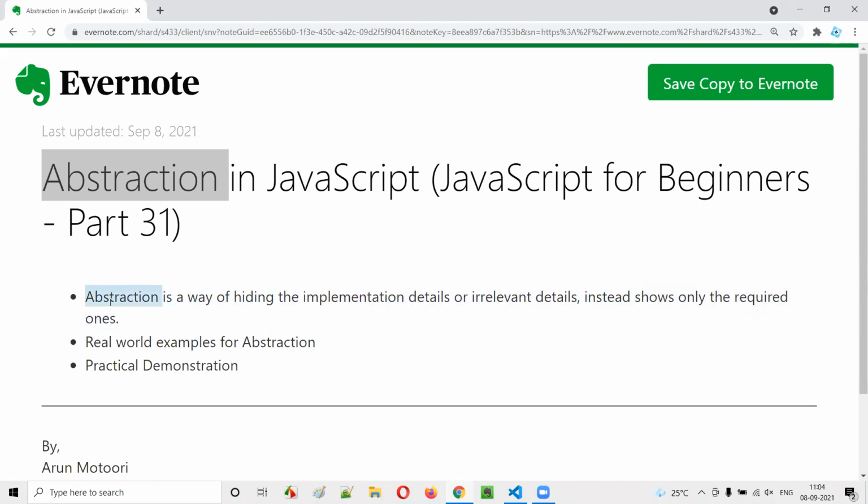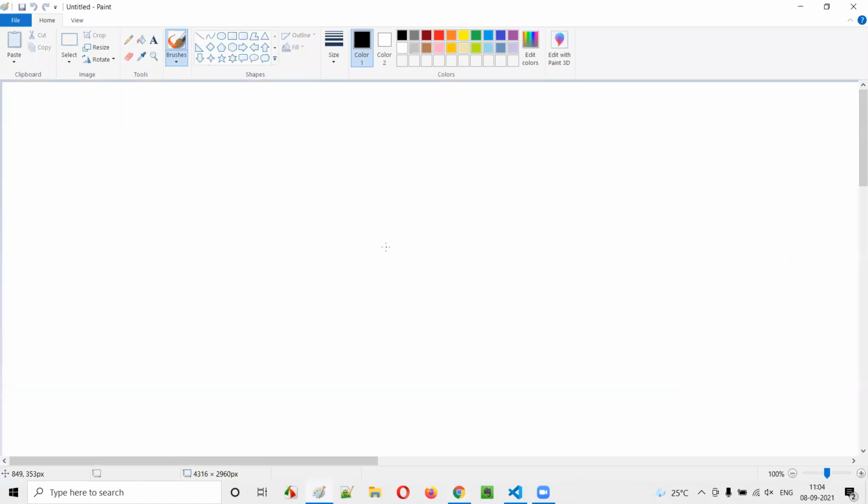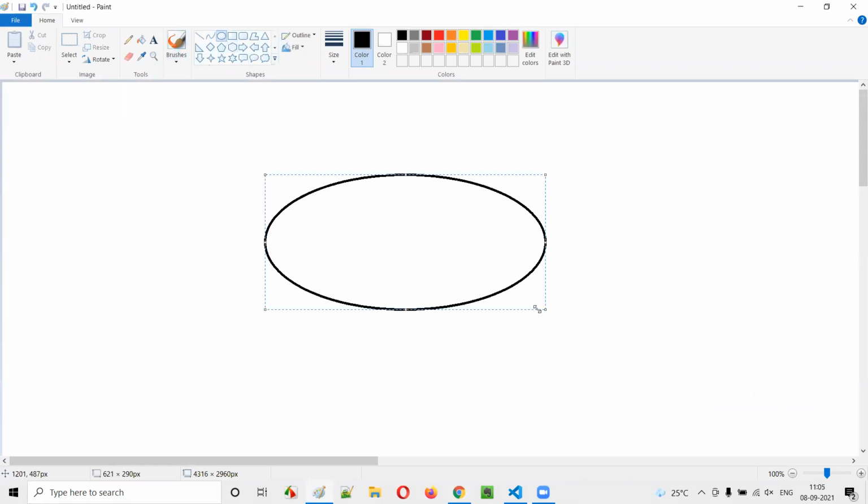If I give a real world example for this abstraction, you will understand it in a better way. For example, everyone sees a car on the road, right? We all see cars on the road. There are several cars going on the road. But when you see the car, do you see the engine inside the car? Or let's say you are the owner of this car. When you start the car, do you know how the car is really started? You just turn on the key. That's how the car is started.